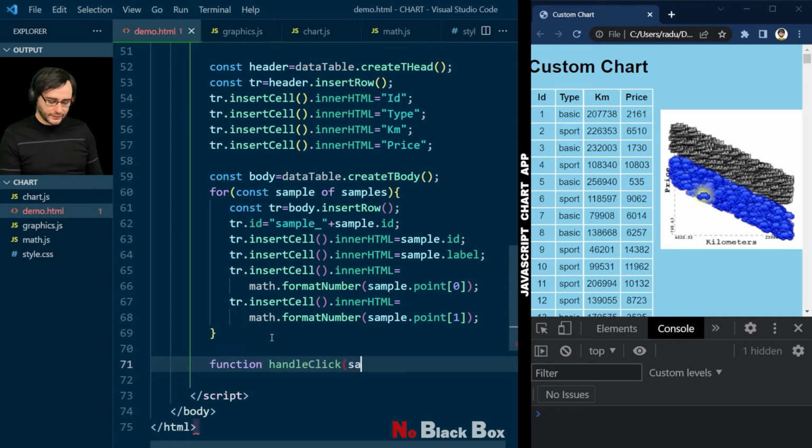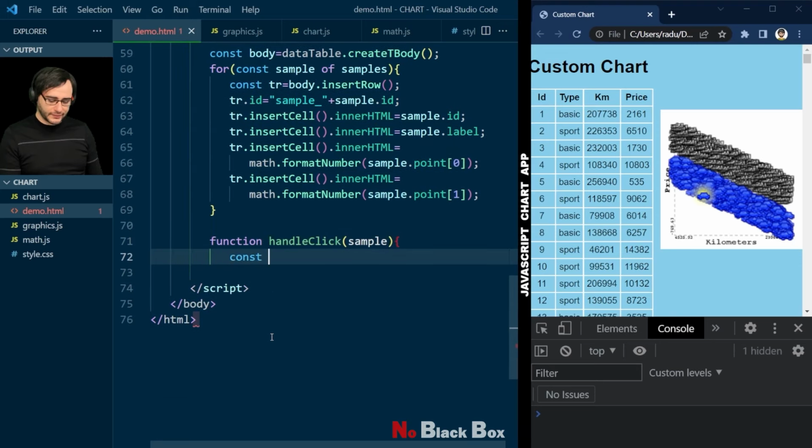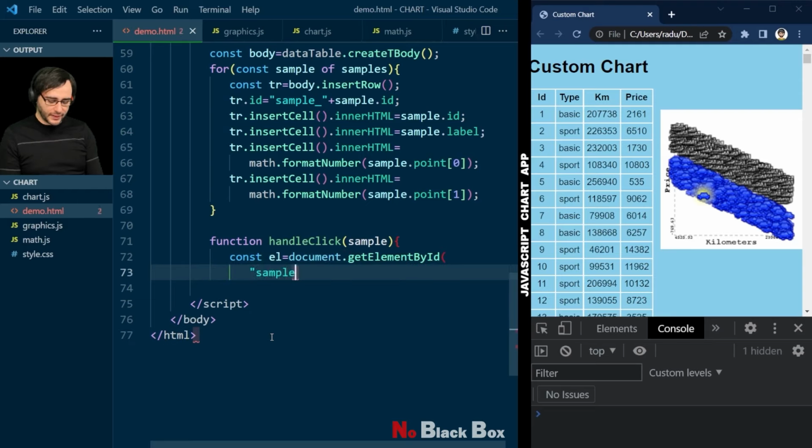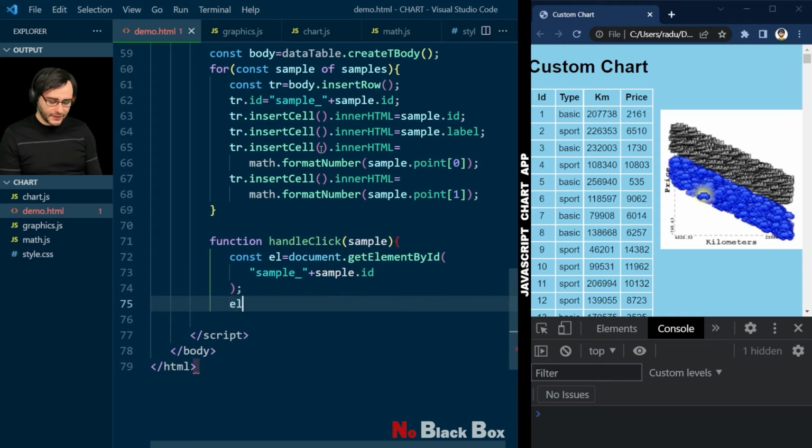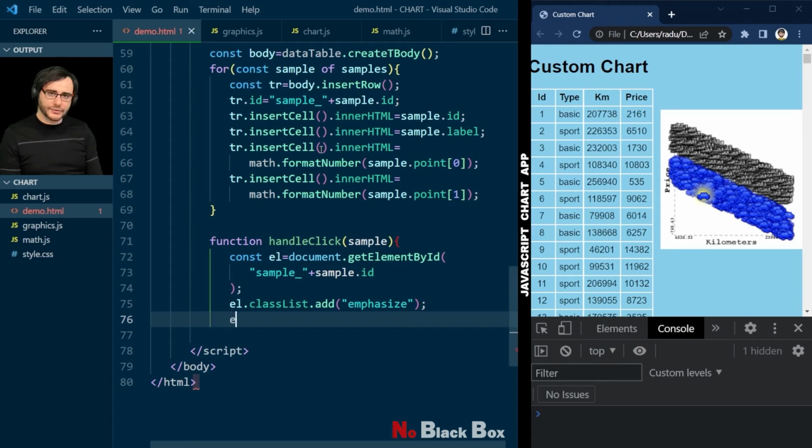Handle click on a given sample. And what we will do is we will get the element with the ID of this sample, sample underscore plus that ID. So I'm talking about the row inside of the table now. And I'm going to say add a class for emphasis, emphasize. And let's also scroll the item into view. Maybe it's off screen, so we won't see the emphasis otherwise.